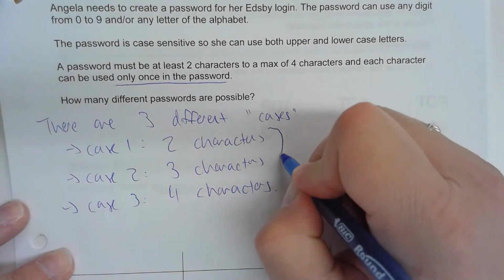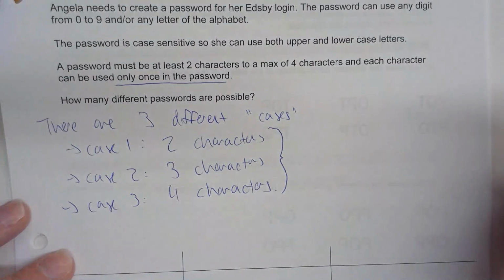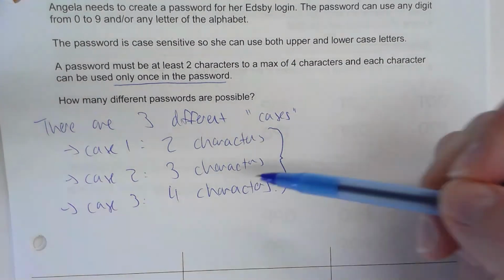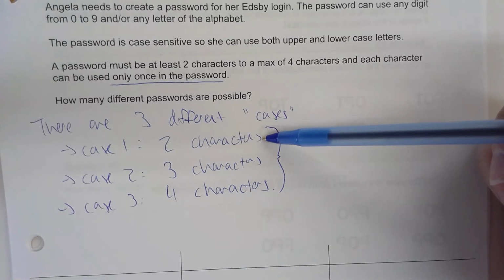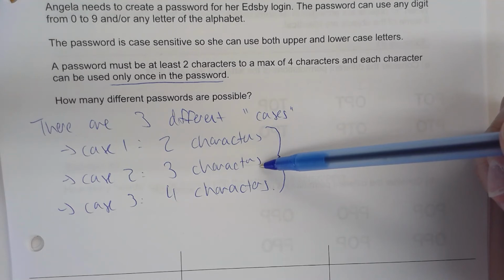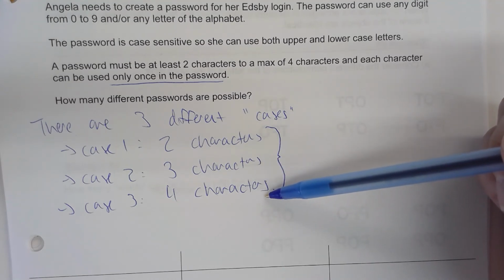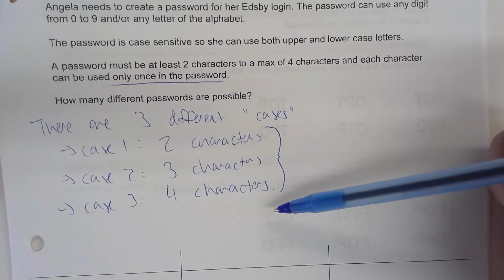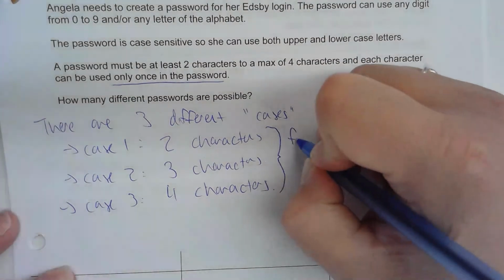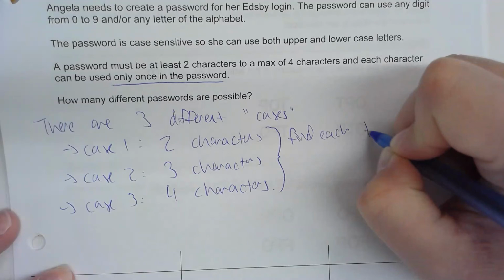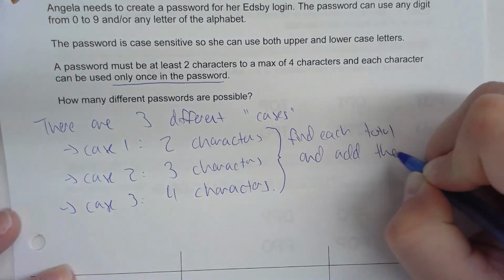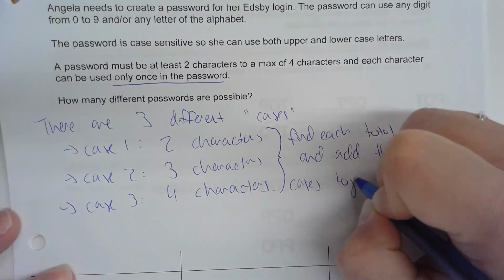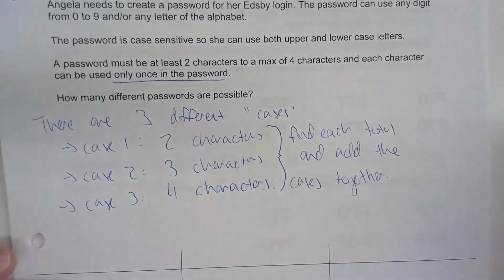What we're going to do is figure out how many ways we can do each of these. Like how many ways can we do 2 characters, 3 characters, 4 characters. And you'll notice what we're talking about is or. A password has 2 characters or 3 characters or 4 characters. And when we're using or as our language, we add. So we're going to find each total and add the cases together.